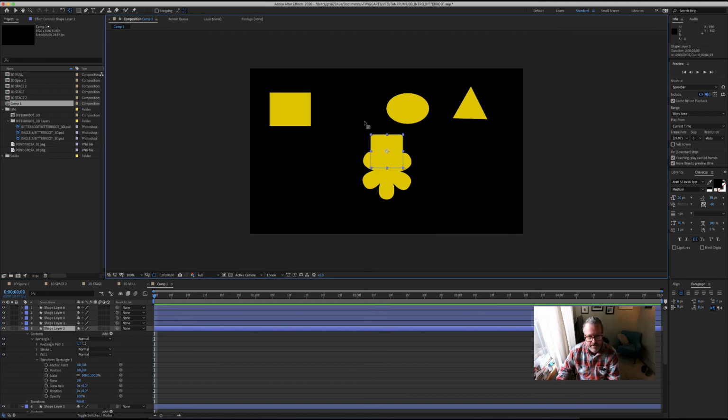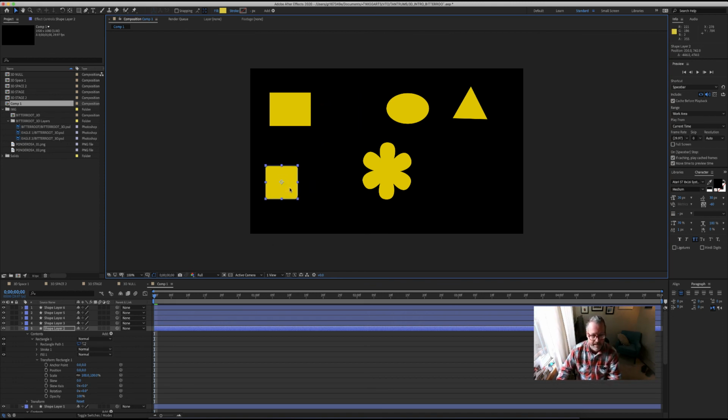You can just set your, wrong tool. You can set the position of that shape to be 0, 0, and that'll base it on the center of the composition where the anchor point is, and then you can move it wherever you want, and as you move it, that anchor point follows it. There you go, that's the solution.